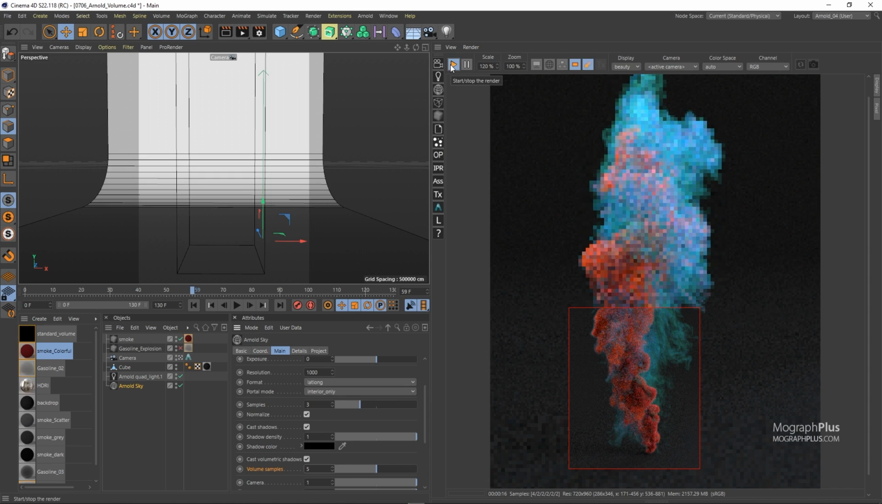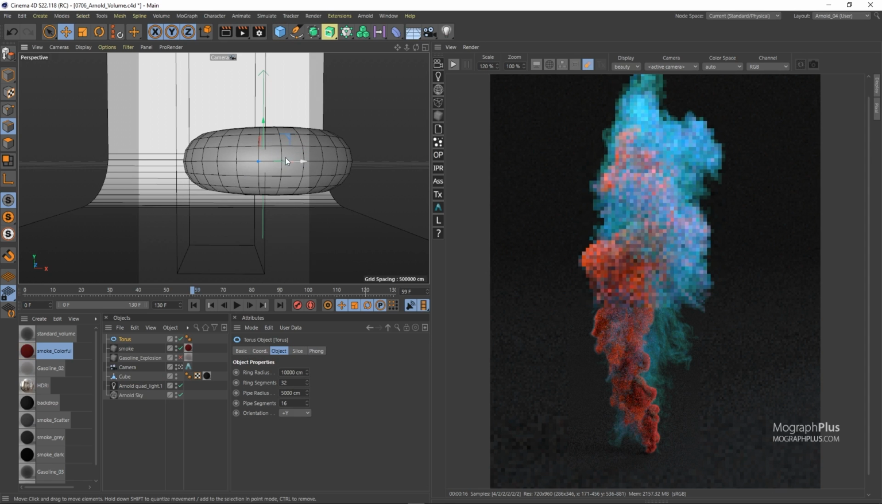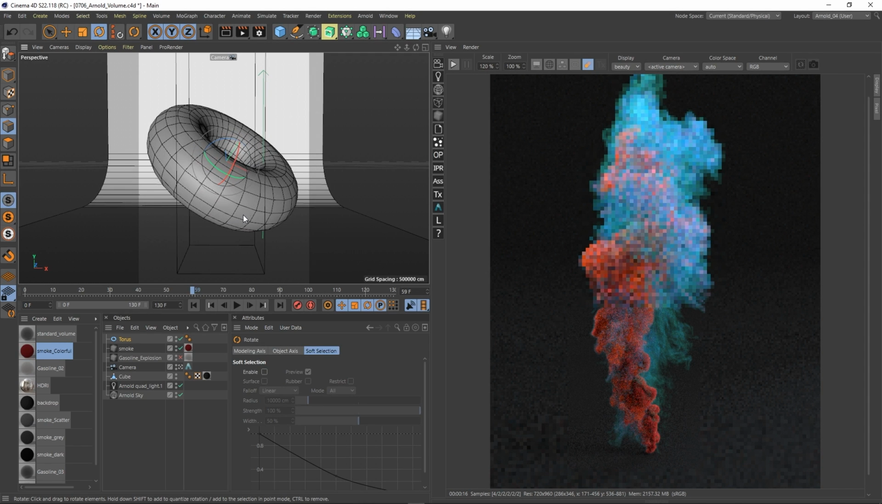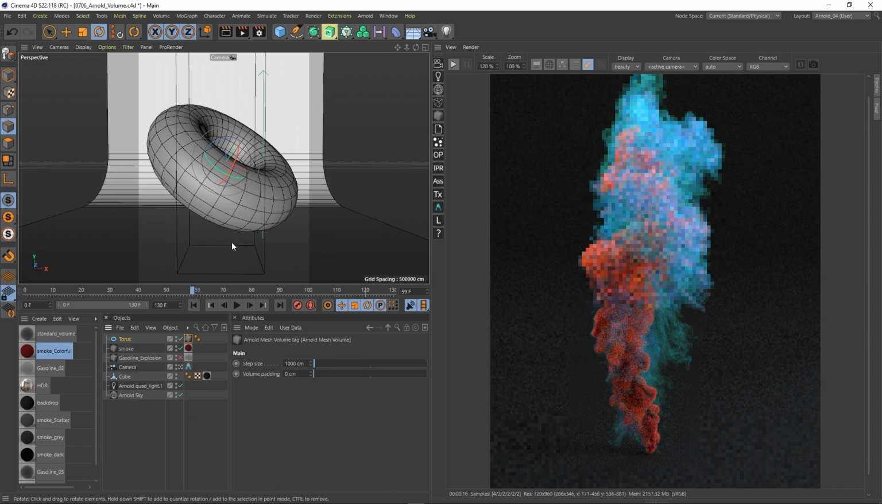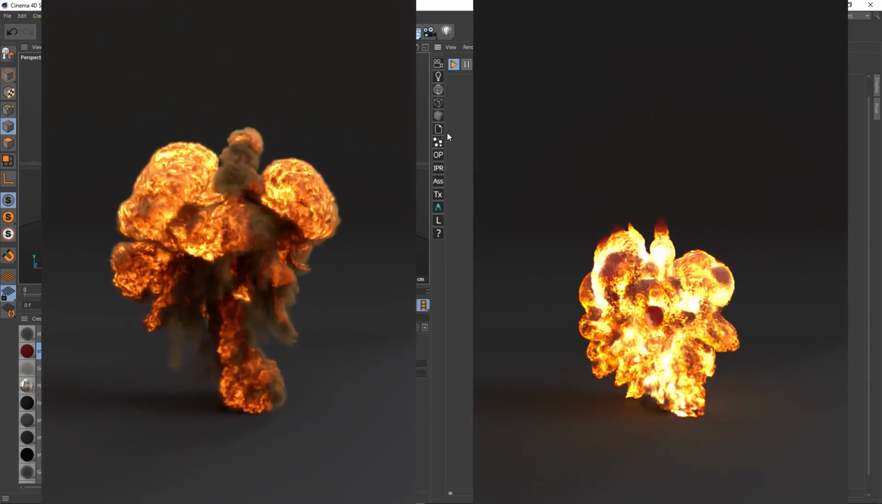One last thing I want to talk about is the Arnold Mesh Volume tag, which allows you to turn any object to an Arnold volume. Let's add a torus and place it in front of the camera. Assign a mesh volume tag, and now it's a volume. So in this video, we learned about Arnold Volume object and standard volume shader. See you in the next video, probably to wrap up the course.